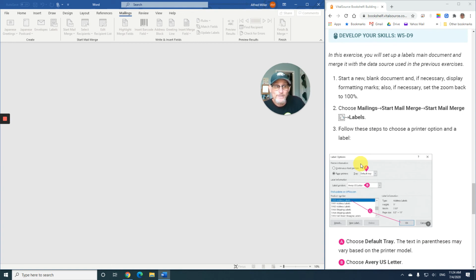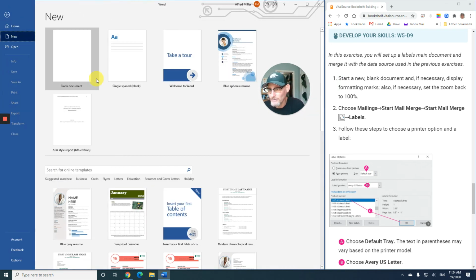So in this exercise, we're going to set up a labels main document and merge it with the data source used in the previous exercises. So that one data source is getting a lot of use with different main documents. So it's one data source to many main documents, okay? So step number one here on Develop Your Skills W5D9, get a new blank document. So that's File, New, Control N, whatever you like.